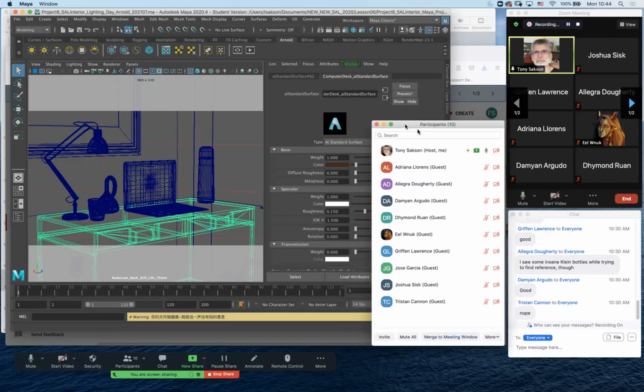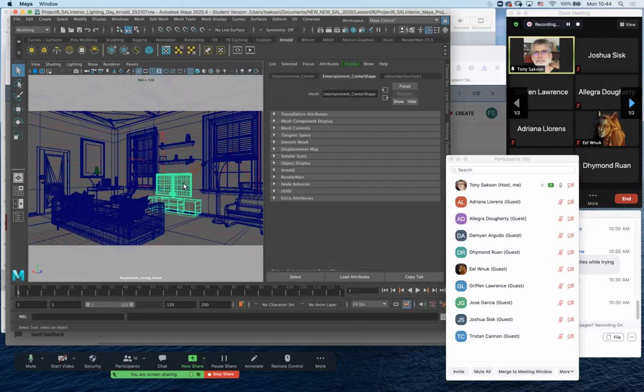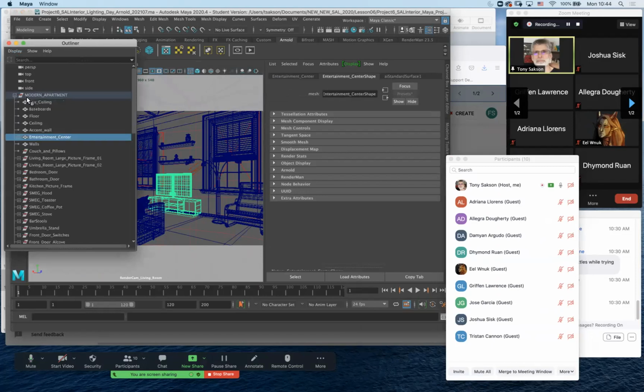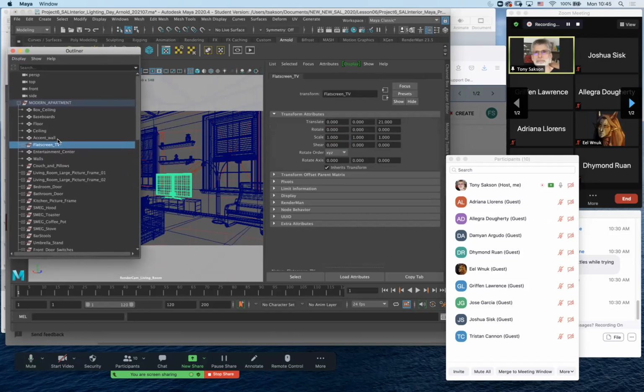Okay, so the stand under the TV. Here we go. So you select it and basically you get everything, right? All right, so go into the outliner. Look at the entertainment center and you'll see they're all parented under the entertainment center, like the whole TV. So what you can do is middle mouse drag that group out so that now the entertainment center is separate. It's not parented to the TV.